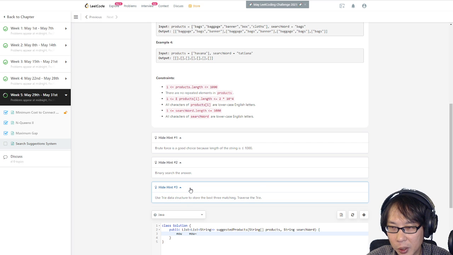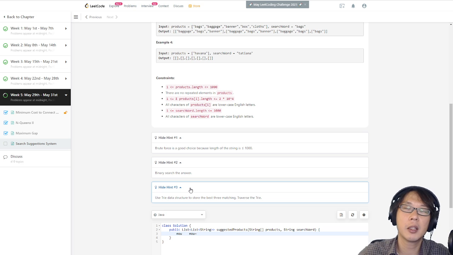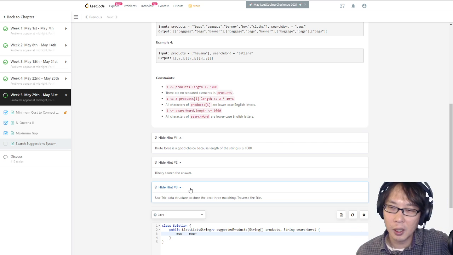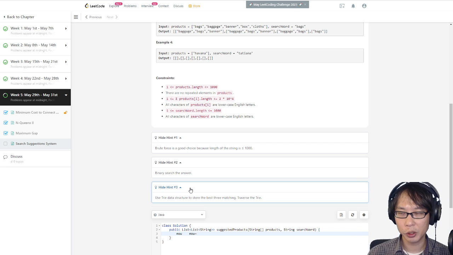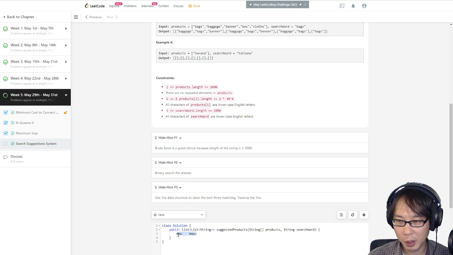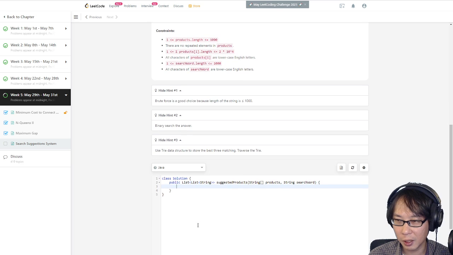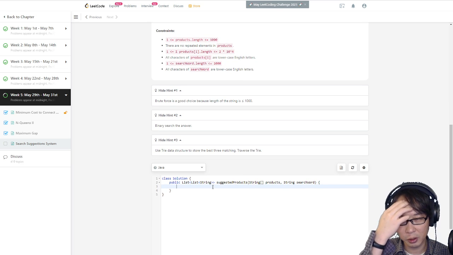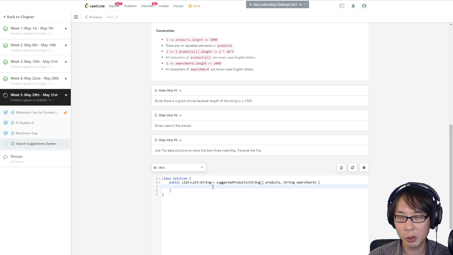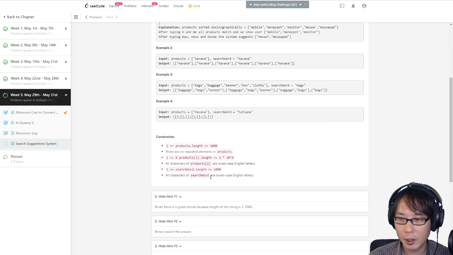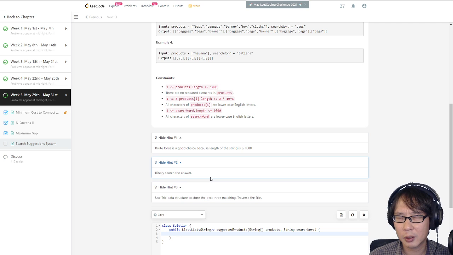Use a trie structure to store the best matching, traverse the trie. Yeah, I remember I used a trie because, like I said, I'm not good at binary search. So if I could use a trie, not binary search, I will use a trie. But I remember this, just typing the trie is a lot of code. And then when I saw the solution using the search, it's actually pretty short. Should I do the trie? Let me do the trie.